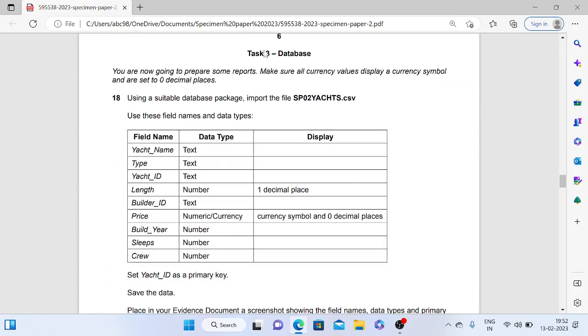Task 3 Database. You are now going to prepare some reports. Make sure all currency values display a currency symbol and are set to 0 decimal places. So we are going to prepare reports, and whatever currency values are there should be displayed with a currency symbol and set to 0 decimal places, like whatever is mentioned in the table we have to do that.